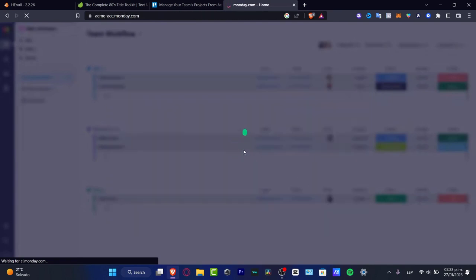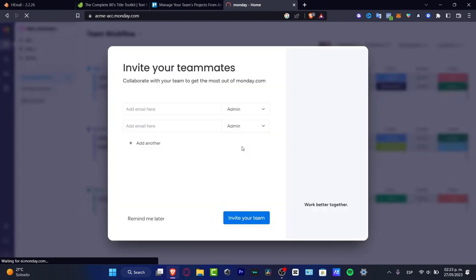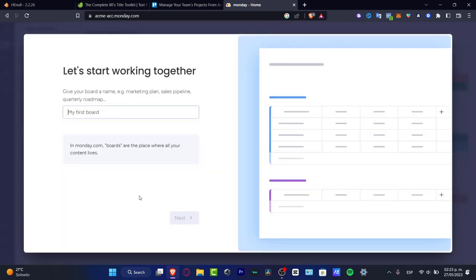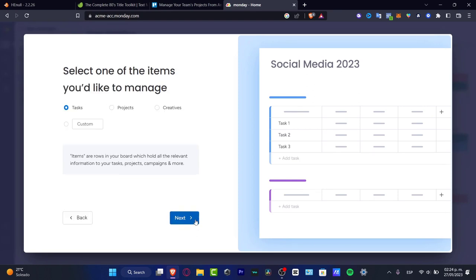These are just a few questions, so Monday can understand what kind of assets we need in order to get started. If you want to add some teammates, it's going to be really useful for that. Here it says, let's start working together. Give your board a name. Here what you want to do is type in your social media 2023 and hit next.